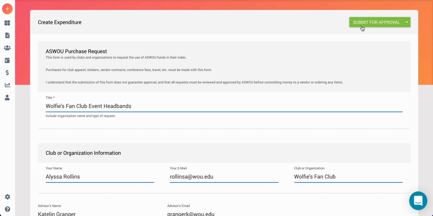If a request gets approved by all parties, then the purchase is able to be made. If a request is denied at any level of the approval process, however, then the purchase cannot be made with your ASWOU funds. If this happens, you will be contacted with the reasoning and you can make adjustments and resubmit a request for an alternative.